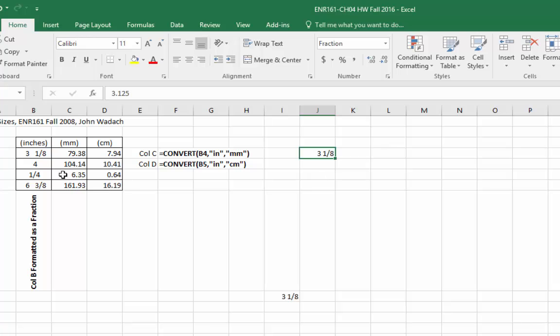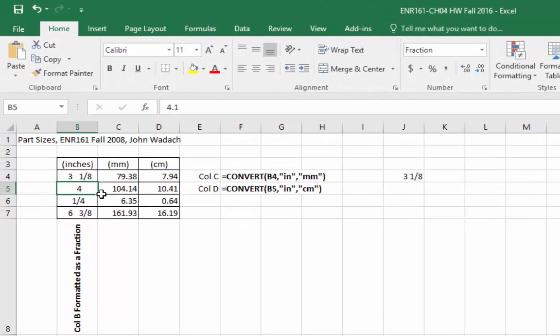Now let's try another one that used to not work. Like this one right here, 4 is supposed to be 4 1/10. So let's do 4 space 1 divided by 10. Okay, I'm going to hit OK. And now it's just 4. What happened to the 1/10? It's a fraction, but what the heck?